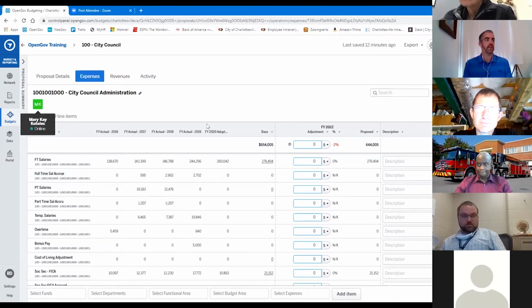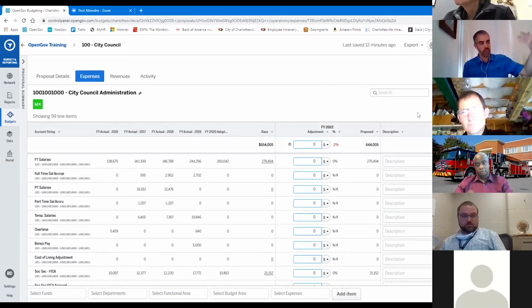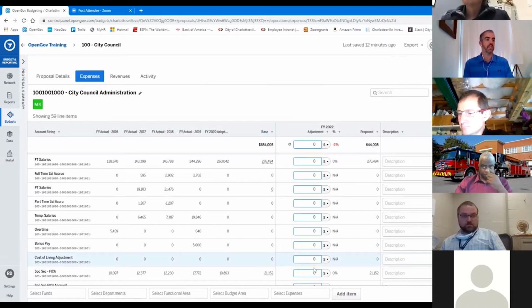That's kind of that safeguard that lets you know someone else is in there. If you go across here, reset amounts. This is what I was talking about, where if you realize the department director wants you to go a totally different direction, or you've been doing it wrong the entire time, you can click on reset amounts, and it's going to ask you, are you sure? Because this will permanently remove everything. And you can click on reset or cancel if you were just kidding, and it'll reset all the change amounts. It won't change the base budget. It'll reset all the change amounts that you've made.